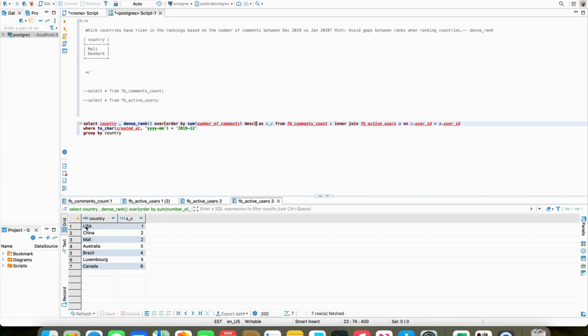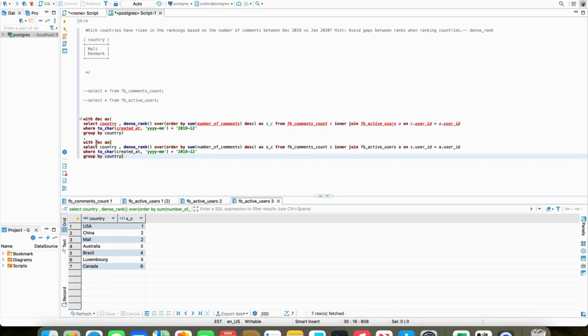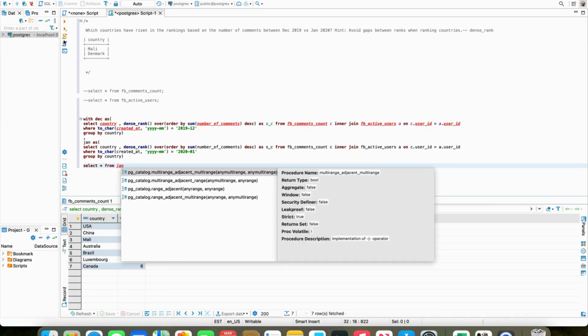So for December data, US is the top country for the number of comments, followed by China, Mali, Australia and Brazil. So I'll just put this one as December CTE. And create a similar CTE for Jan. Here the condition will be 2020 Jan. I'll just select star from Jan to see the output for Jan.